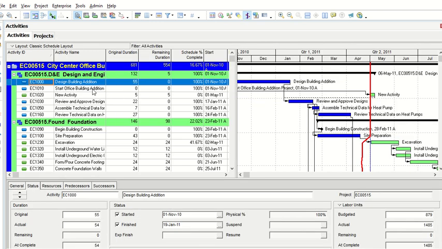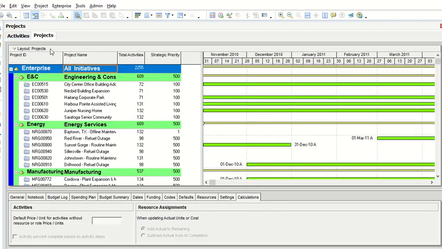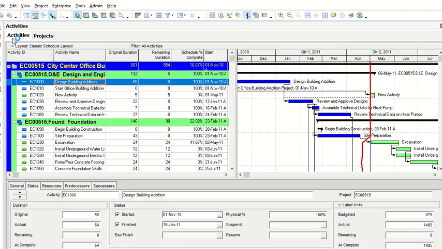So now this is for design and whatever. Okay, so this is for one of the projects. Let me go. Can I go there? Yes. So this is for this one, city center office building, whatever. Okay, so now these are all activities here.